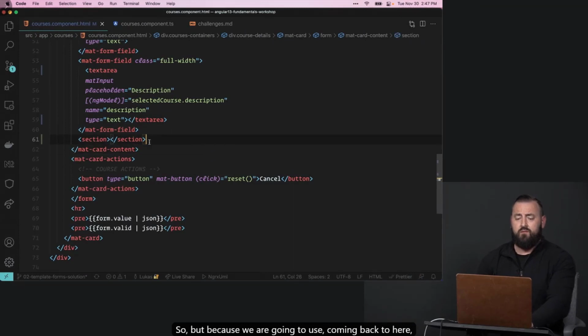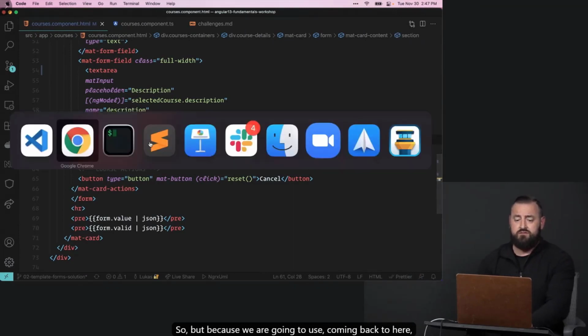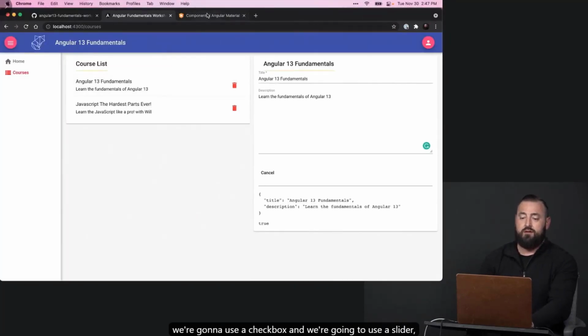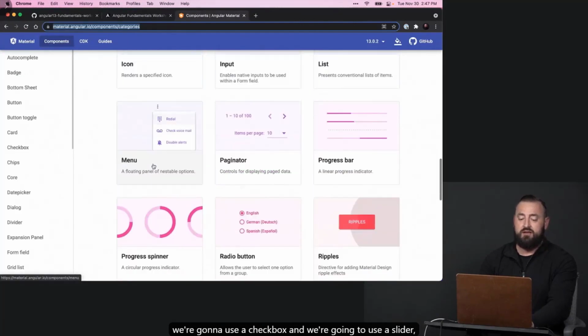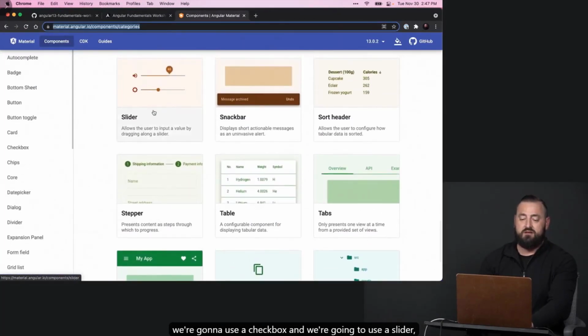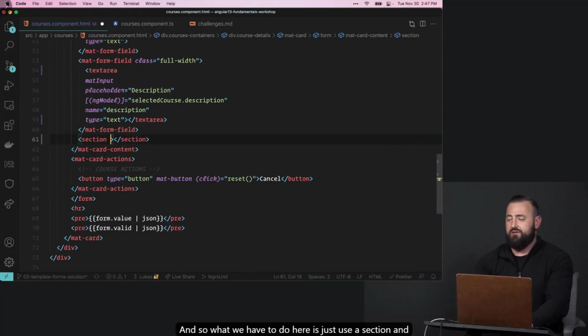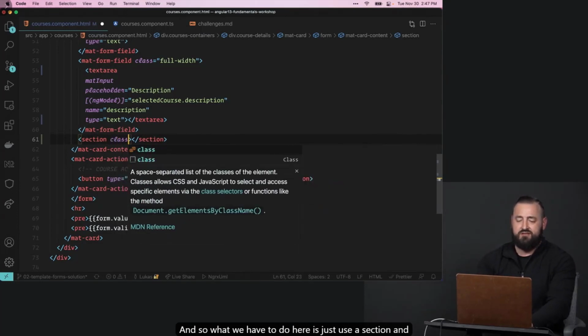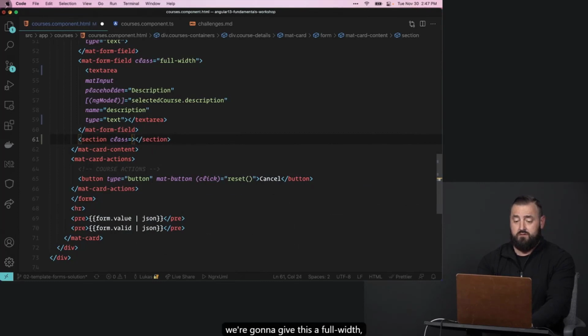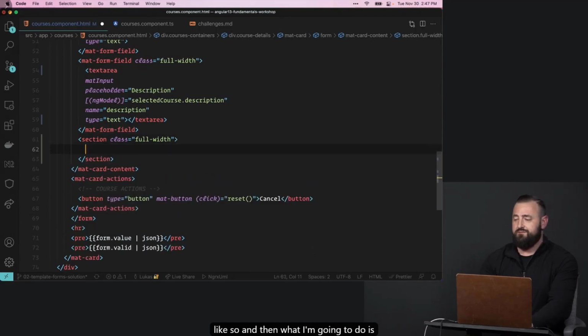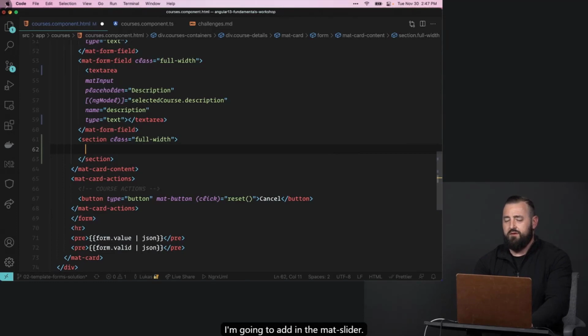But because we are going to use, coming back to here, a checkbox and a slider, this mat form field is not going to work. And so what we have to do here is just use a section. And we're going to give this a full width, like so. And then what I'm going to do is add in the mat slider.